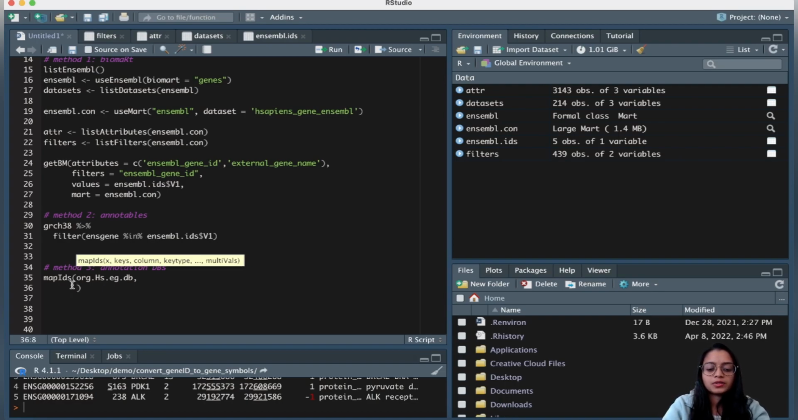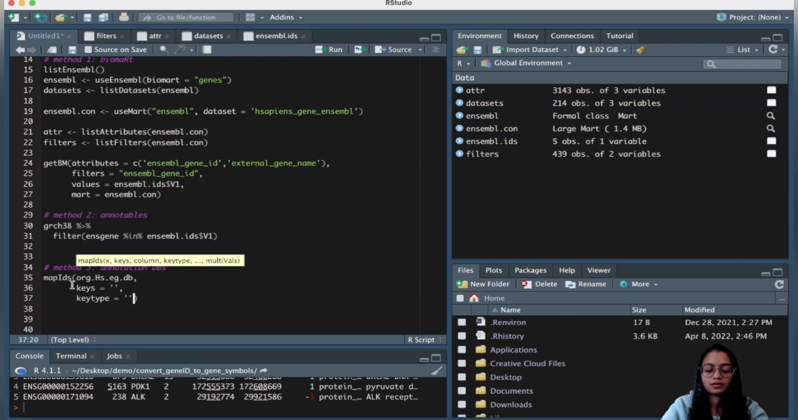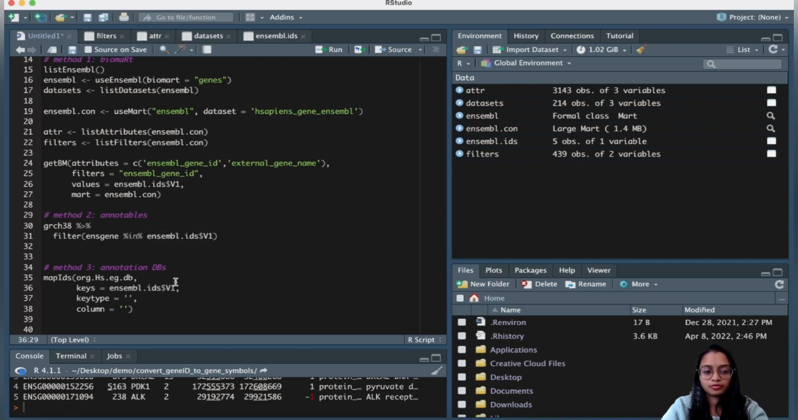Following that, we have some parameters we need to define, which are keys, key type, and lastly column. This is not quite different from what we did with Biomart. The keys here correspond to the values in Biomart. So we have to provide the input gene IDs for which we need the corresponding gene symbols, and we provide them as a vector here. Next, we have to define what the key type is, that is, what type of information we are providing.